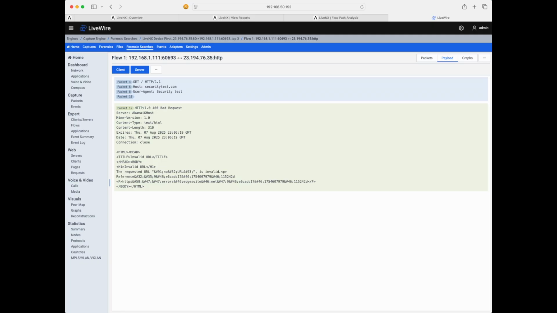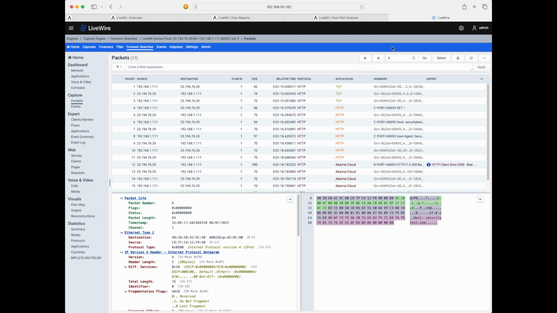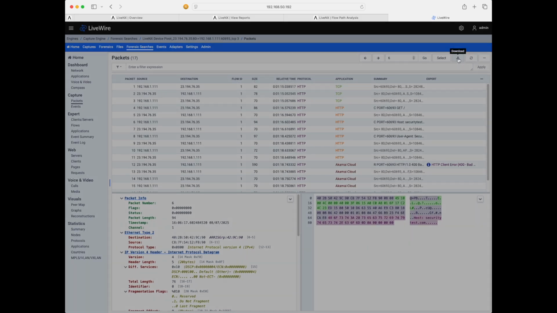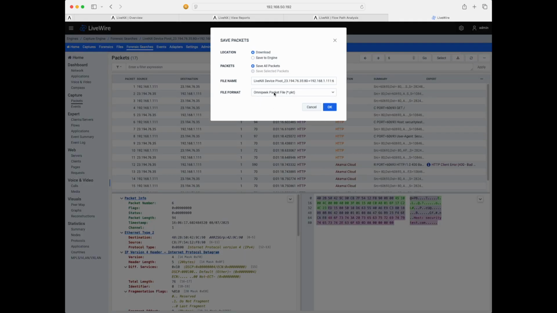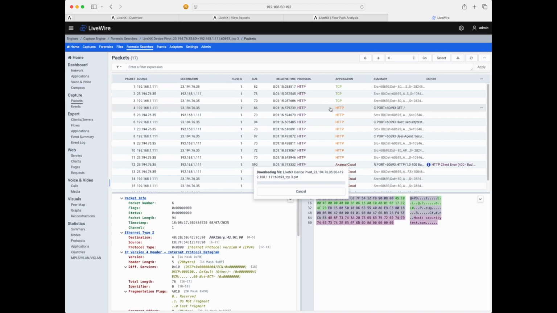To hand off the data, we can go back to Packets and click Download. Choose the desired packet format and then click Save File. So within about 60 seconds, we've gone from a vague somewhere in the last 10 days to recovering the exact packet data needed for the investigation.